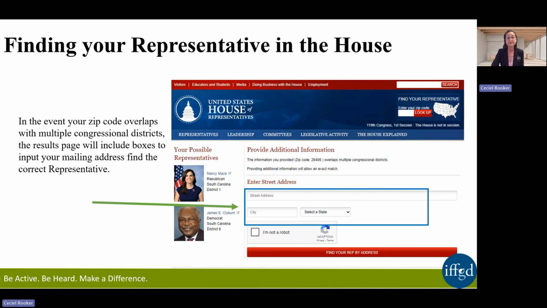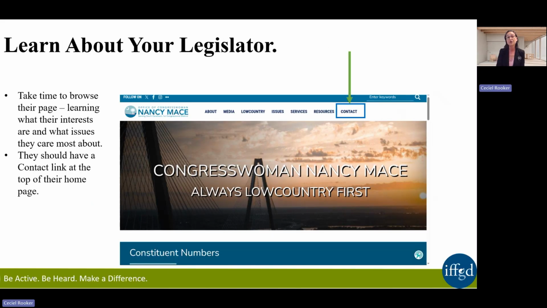Once you enter your address, it will take you back to the page that I showed you previously for that representative. Now, I suggest that you select the name of your congressional office, and it will take you to their main homepage. And this is the website dedicated simply to your congressperson. And for Nancy Mace, this is what her page looks like.